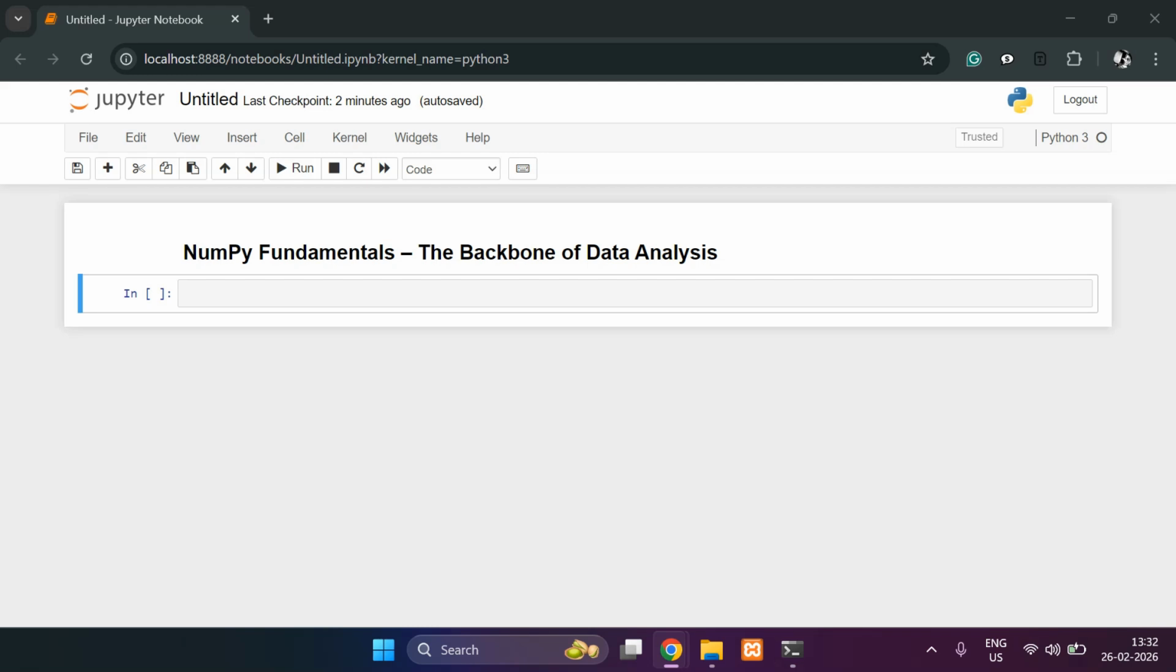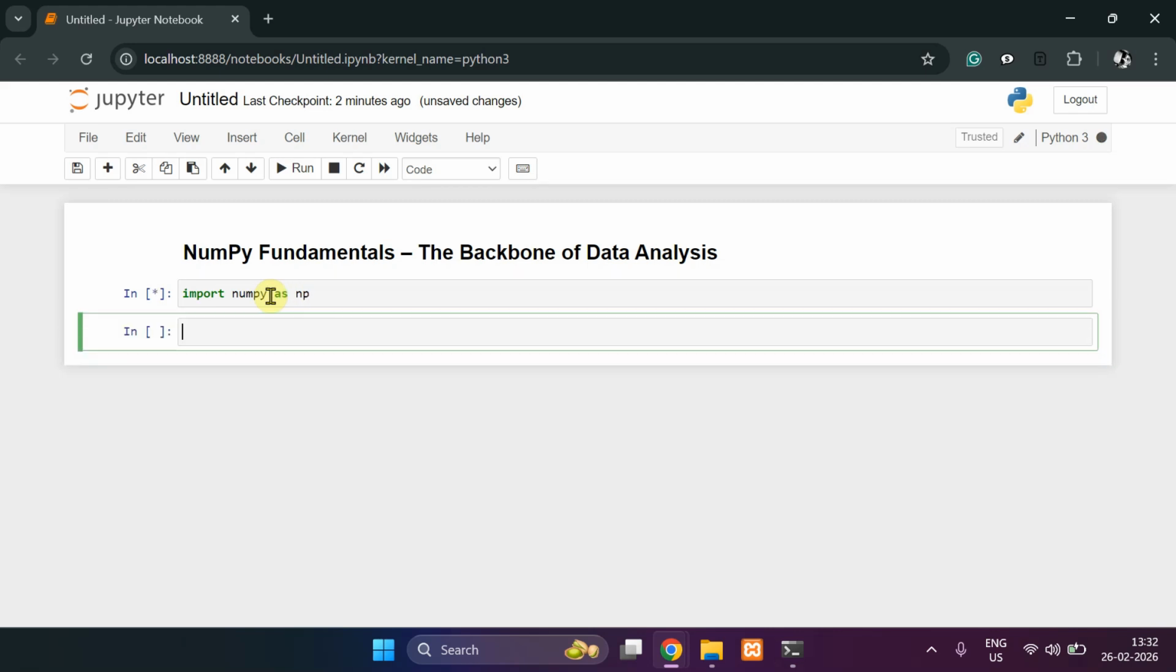Alright, let's start with something simple but extremely important, that is importing NumPy. The line simply gives us access to the NumPy library and the alias np makes our code shorter and cleaner to write. Next, we'll create a regular Python list.